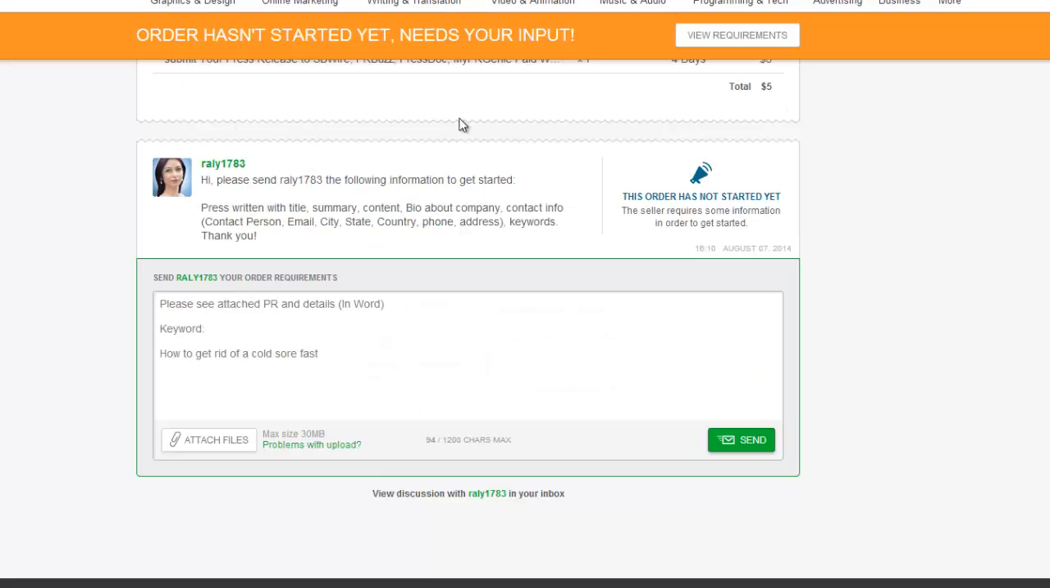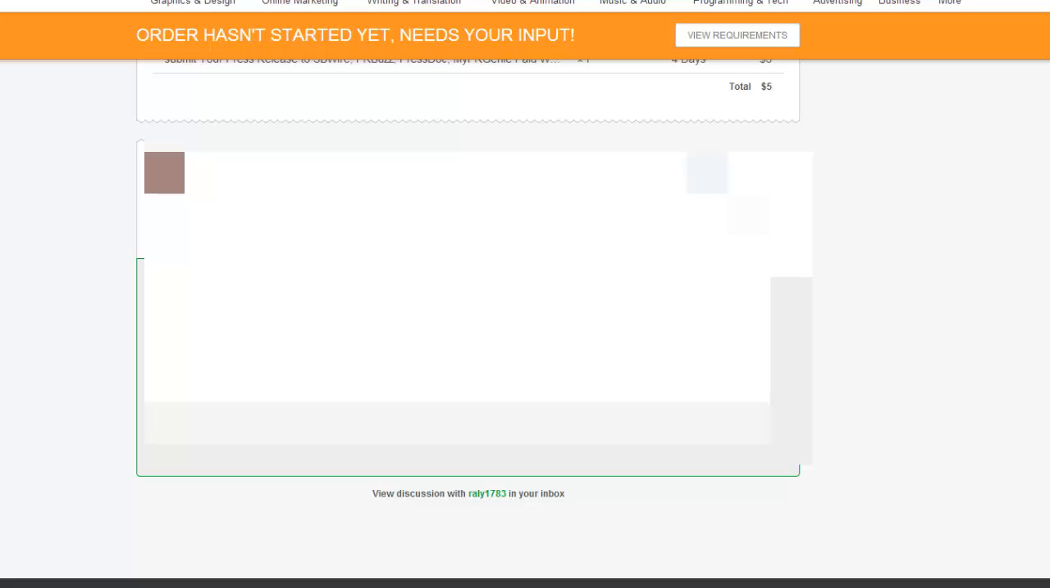So this particular provider requires the press release written with title, summary, content, bio about the company, and contact info. So we've covered all that already, and that's all down on the press release. Now, having used this provider before, I know that I need to send this over in Word rather than a PDF. Okay, so different providers will request different formats, but you can always contact them before if you use a different one to this. Okay, so we'll attach the file.